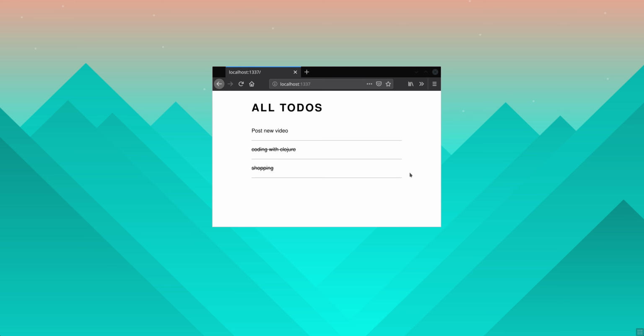Hello! Today we're building a new front page to our to-do app. We will discover the Hiccup syntax, which Coast uses to render the HTML pages. Let's get into it.